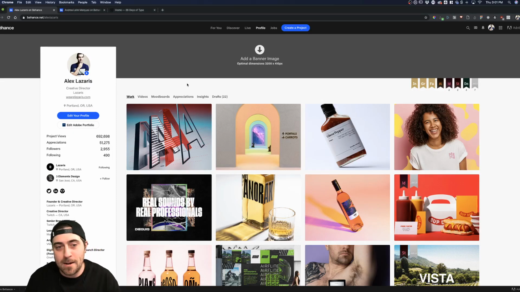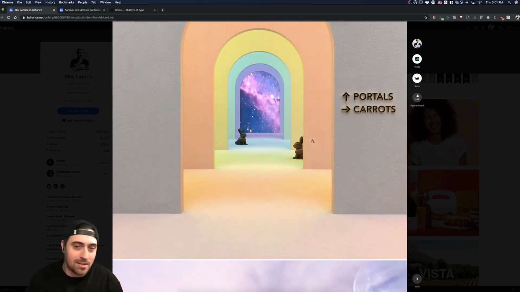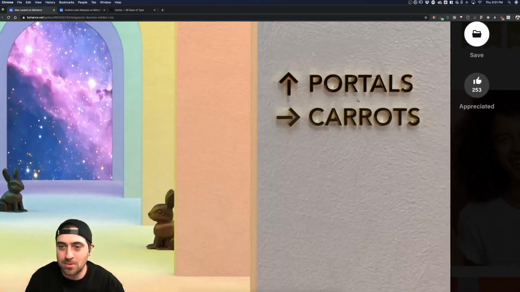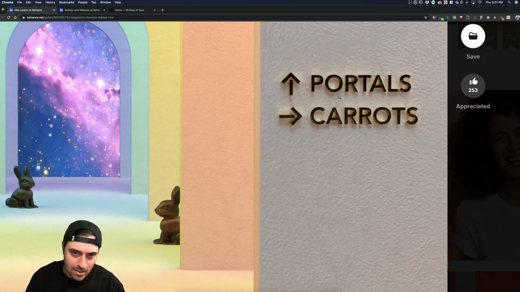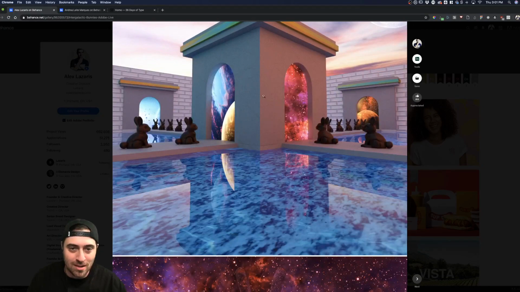So last week we did this really fun intergalactic scene with bunnies kind of taking over portals and the whole galaxies. You can see the new type tool kind of being used for this last one that I did last week. And then kind of these crazy portals.